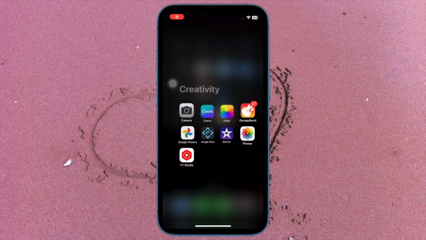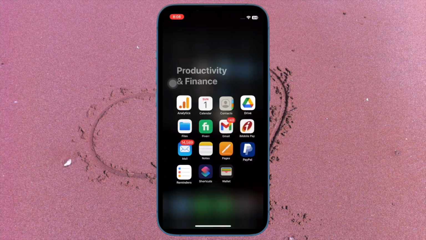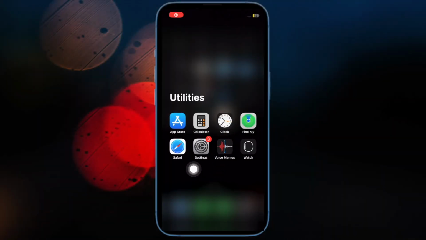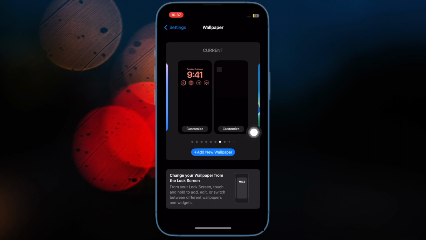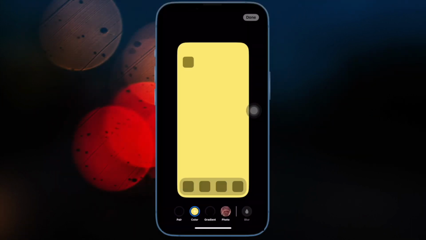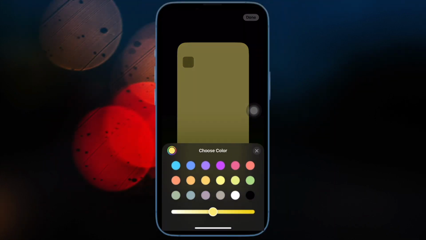Do know that iOS 16 offers a pretty neat way to customize the iPhone home screen separately. To do so, just head over to the Settings app on your iPhone, then scroll down and choose Wallpaper. After that, tap Home Screen Preview and then customize the wallpaper to your heart's liking. And that's about it. So that's how you can easily reset the home screen layout on your iPhone.